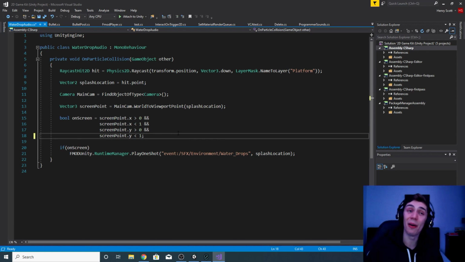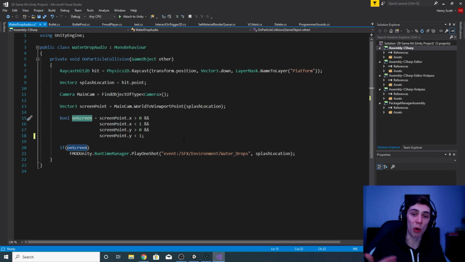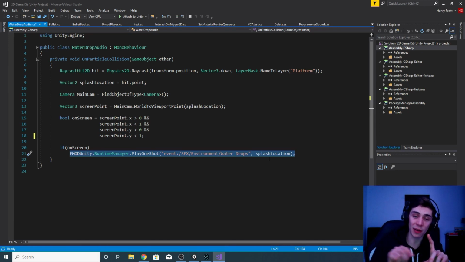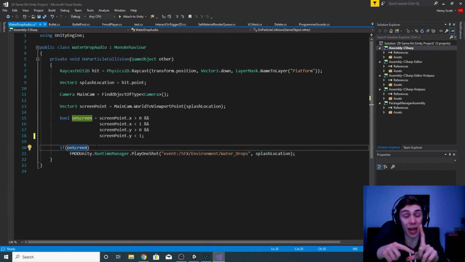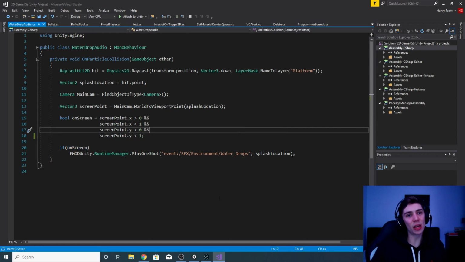All we need to do now is check to see if the onScreen variable is true or false. If onScreen is true, then we can trigger our event to play via the PlayOneShot function. We can also give it the splash location, so we know that the sound is going to be played at the location of the collision. And obviously, if onScreen is false when any of these collisions happen, then this function won't run and we won't hear any audio. And with that, we're finally good to go.